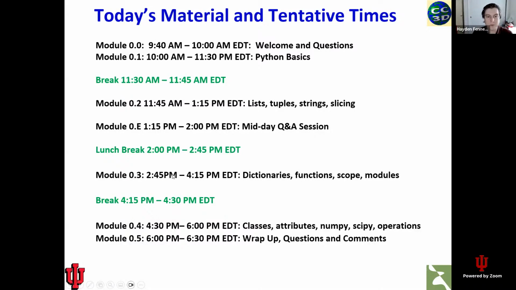Module 3 will be from 2:45 p.m. to 4:15, talking about dictionaries, functions, scope of variables within functions, and plugin modules. Have another 15-minute break, followed by our final module on classes, attributes, operations, and then we'll have 30 minutes at the end of the day for final wrap-up questions and comments. So if anybody needs to stick around for additional questions, we'll have roughly 30 minutes to do that at the end of the day.